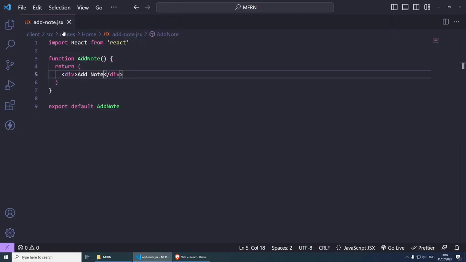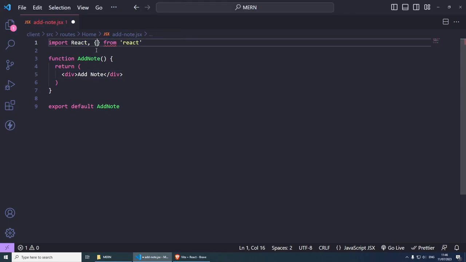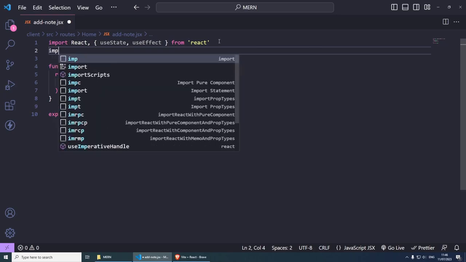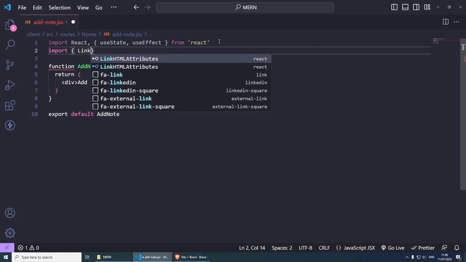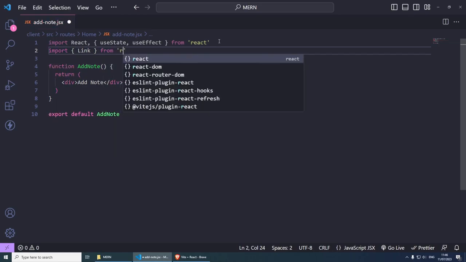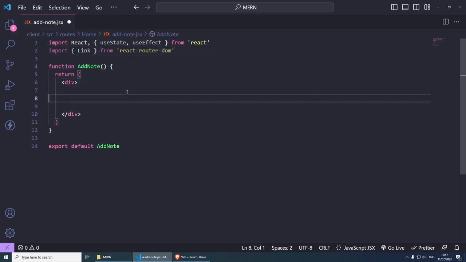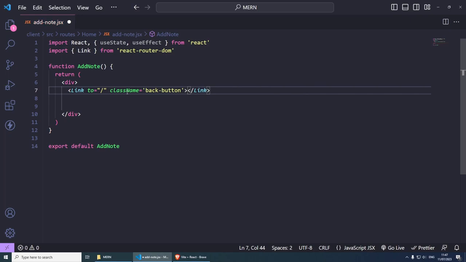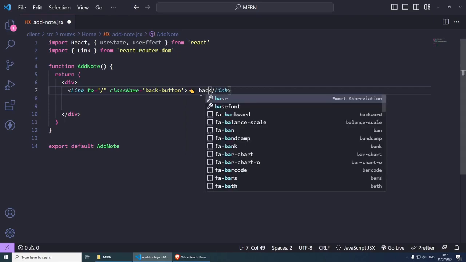So let's close this and let's focus on the add node page. To start with, I'm going to set everything that we need. So from here, we're going to need useState, and we're going to use useEffect. We're also going to have a link. So import link from React Router DOM. And now we can create a link here to go back. So link to, and this is going to go back to the home page, and the class name for this is going to be back button. So I'm going to put an icon super quickly. Back. Save it.